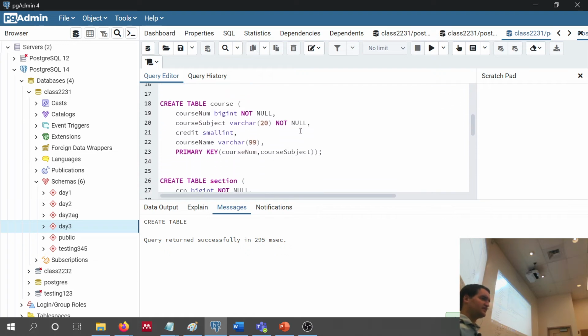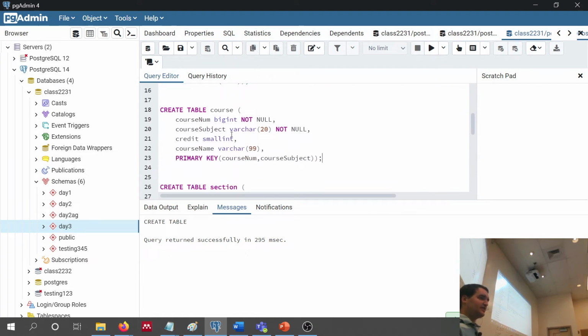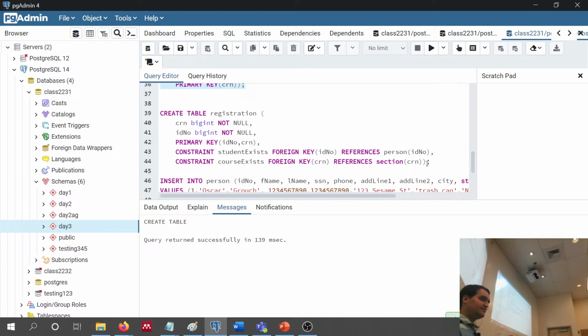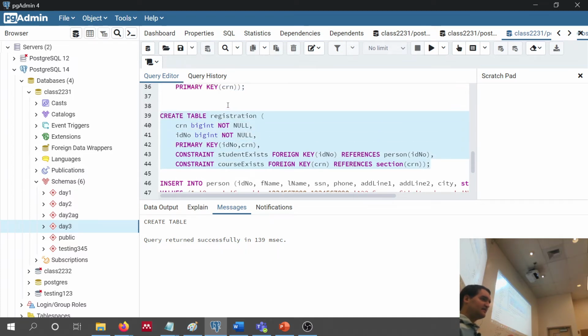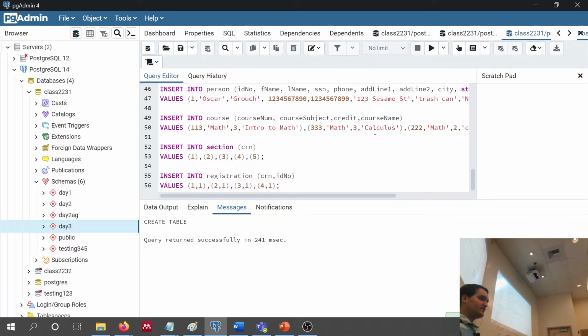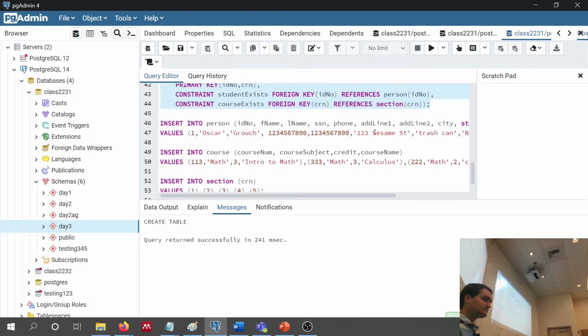Okay, and we successfully created it. Now I'm going to create the course table. Successfully created that. Now I'm going to create the section table. Successfully created the section table. And finally, I'm going to go ahead and create the registration table. And so we successfully created that as well. All right, is everyone to this point?